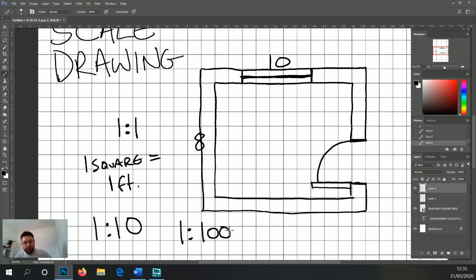And what that would be is where every square, let's swap over to meters instead of feet. I was using feet there, but let's swap to meters. 1 square would equal 10 meters, or 1 square would equal 100 meters. If you're looking at maps, say you've got a road map of all of Ireland or whatever, that would probably be a scale of about 1 to 5,000, where one little grid square is equal to 5,000 meters.